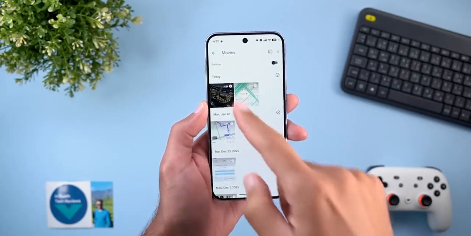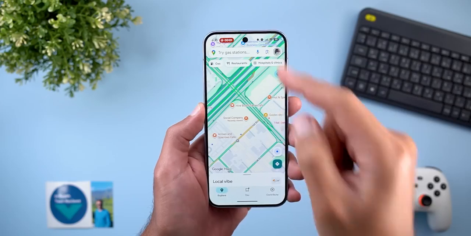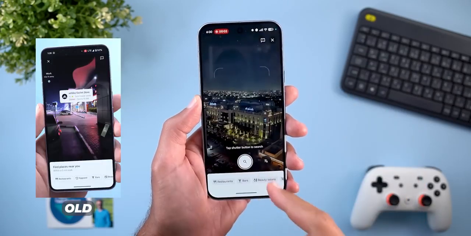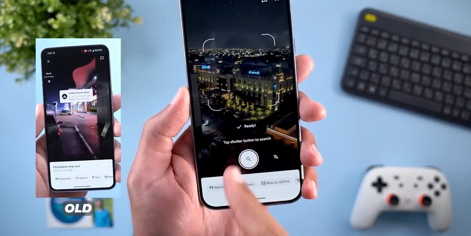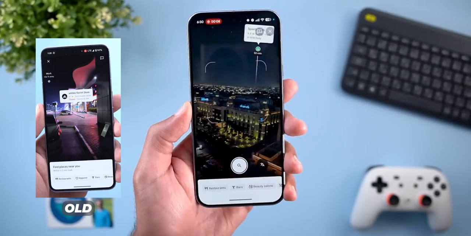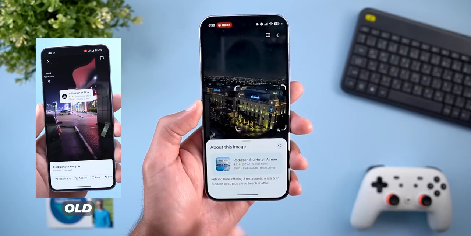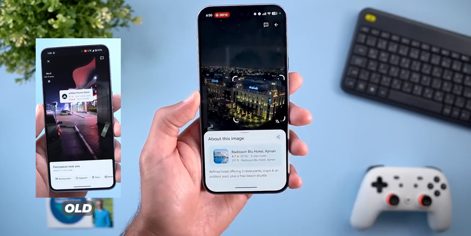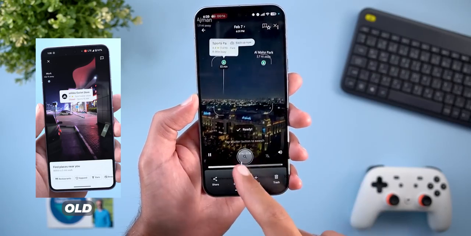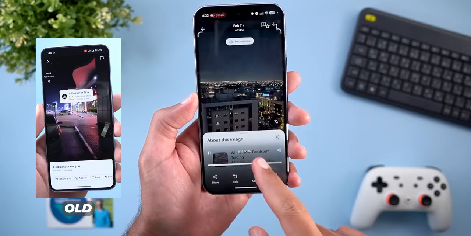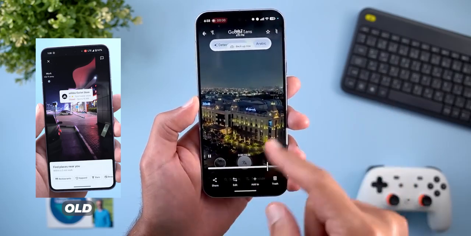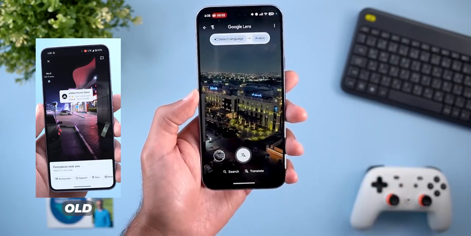The third change is the new buttons added to Google Lens in Maps. So when you start the feature, you will see 2 new buttons over here, the search and the translate. Search will allow you to search for any place you see in front of you, like this hotel, for example, and it will give you more information immediately. And when you tap on the translate button, it will simply open the image translation feature of Google Lens.